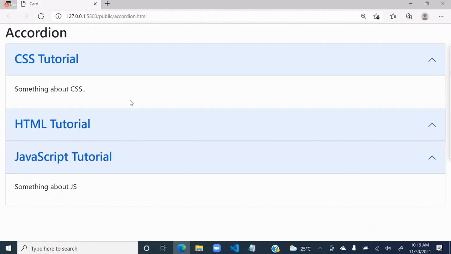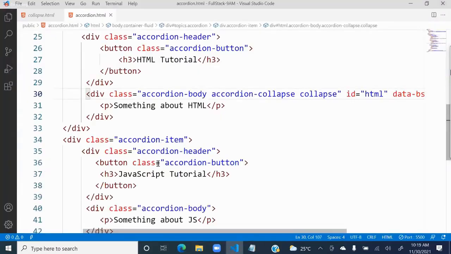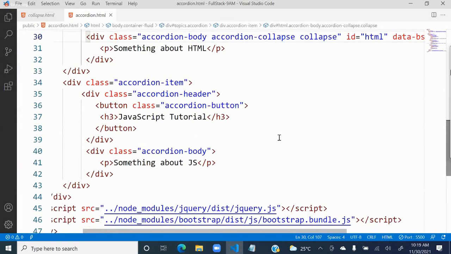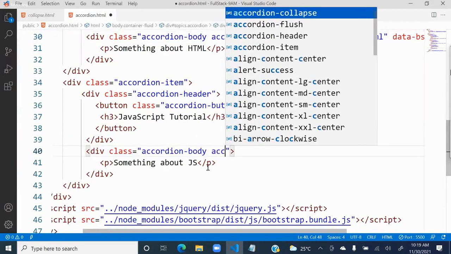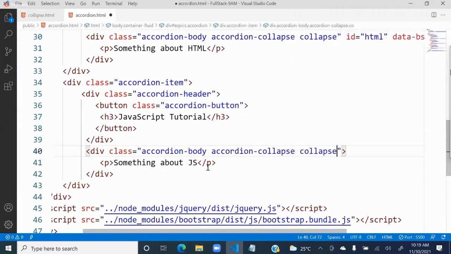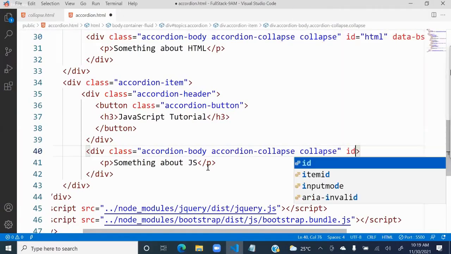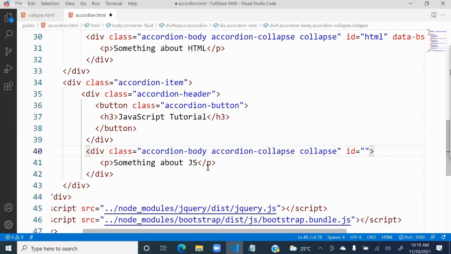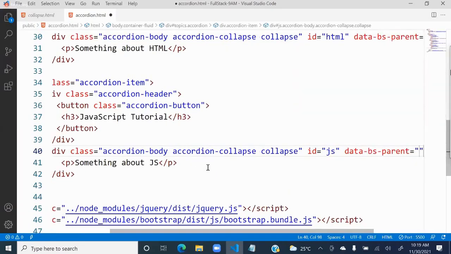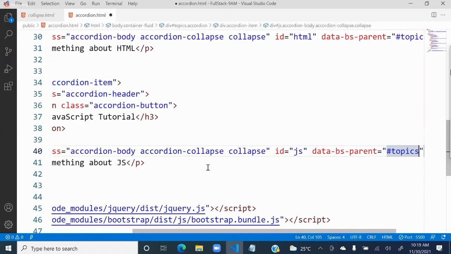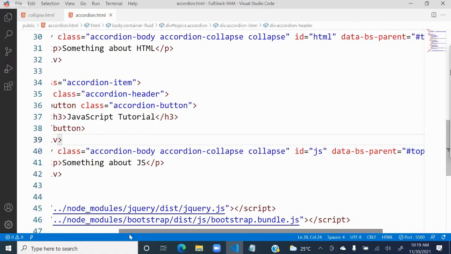It will be displayed only when it is defined with show. Only for the first one I am using show, the others I am defining as hidden, right? Same I need to define for the second. Here also the same. What is that? We have to use accordion collapse. We have to use collapse. The ID is what? This is JS. And data-bs-parent should work for topics. That's how we need to configure.